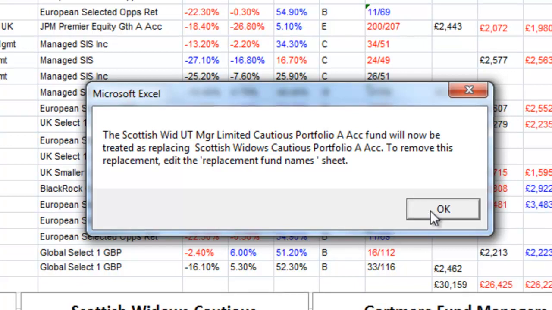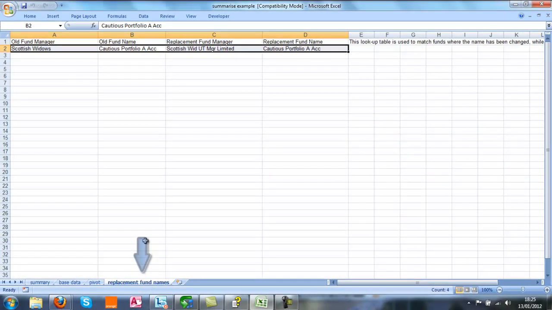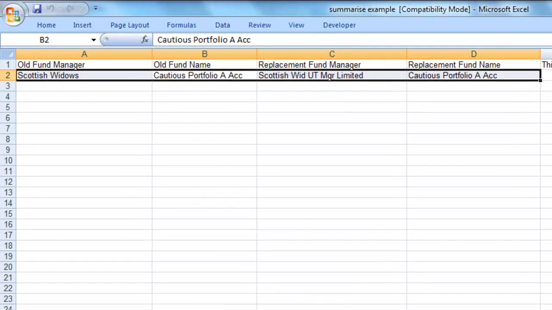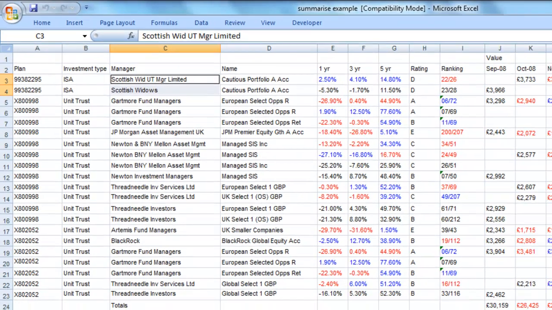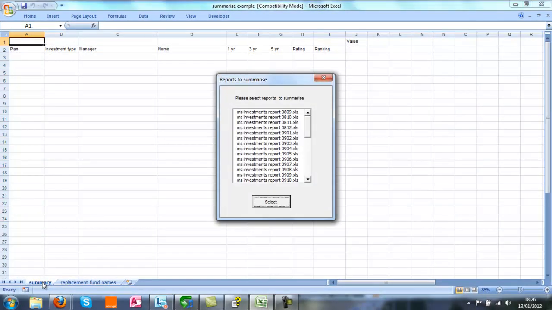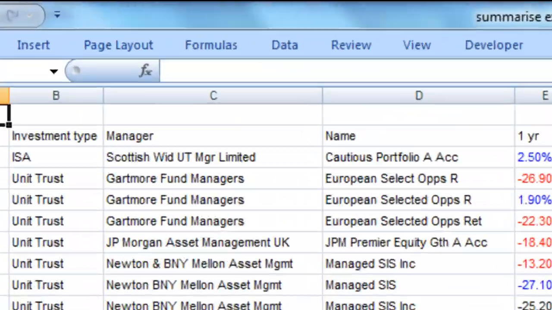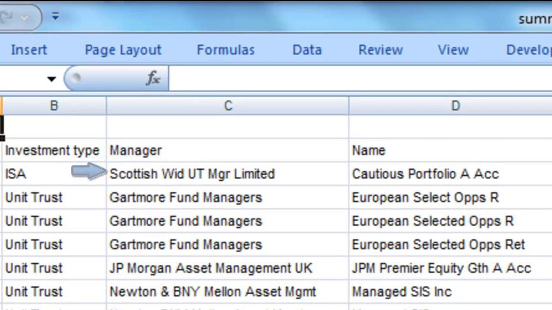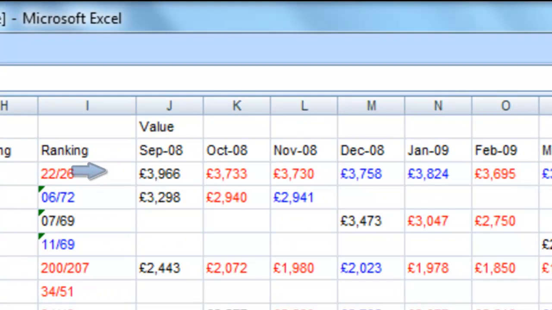We can now go to a further worksheet where these replacement names are listed and where they can be manually edited if required. If we return to the summary sheet, we can run the summary report again. We can now see that the Scottish Widows Fund is now presented as a complete series on one line. We can do the same for the other instances where the fund manager or name has changed.